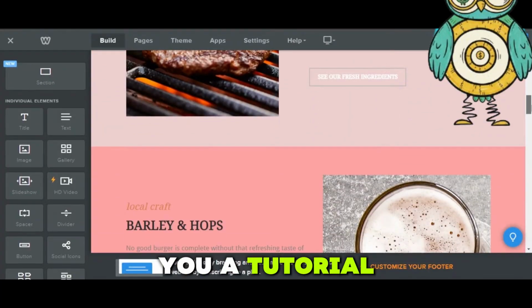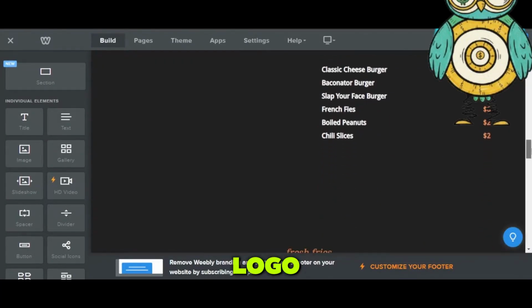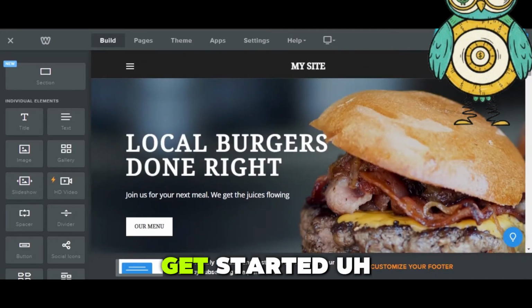Today I'm giving you a tutorial on how to add a logo on your Weebly website. So let's get started. First, you will open up weebly.com and log into your account.